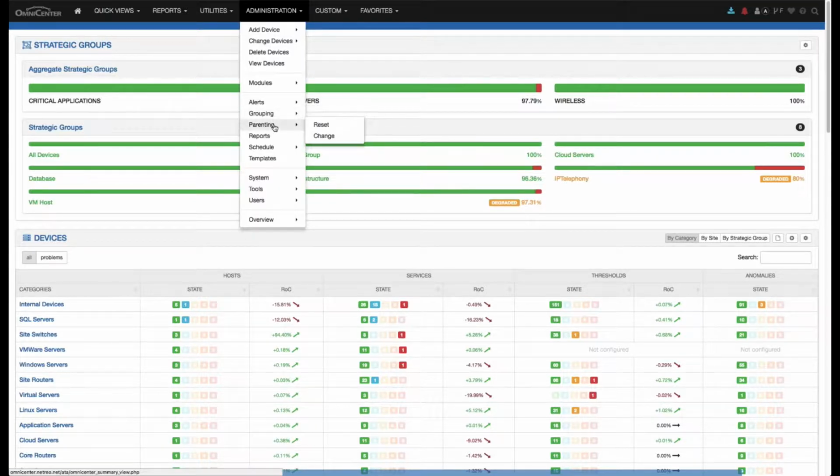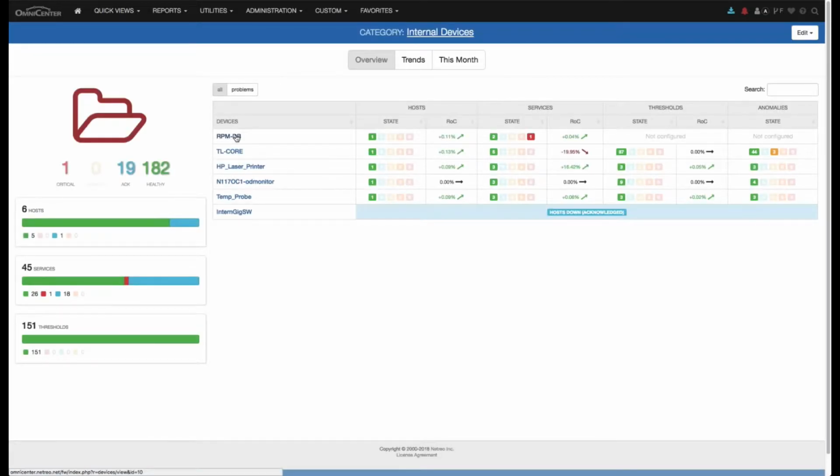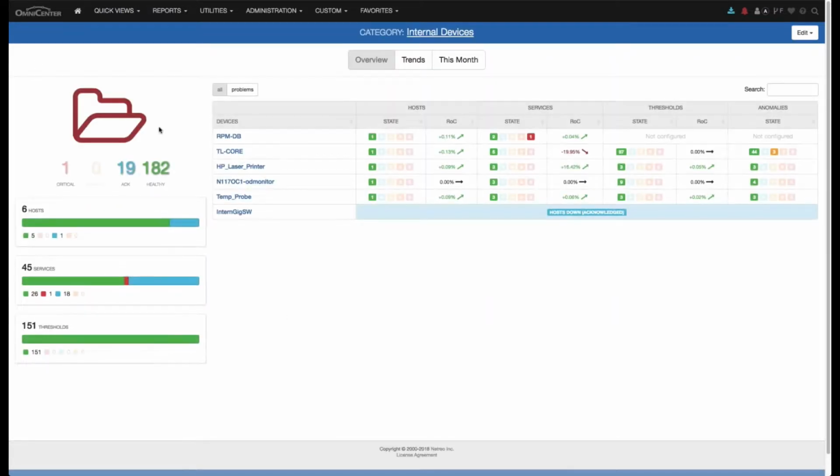So if I go in here to administration parenting and I hit reset, that will clear all my current parenting and attempt to rediscover all the parenting in the tool. If I go to an individual device, I can force it to discover its parent. So if I go to a particular device, let me pick one that's not down.